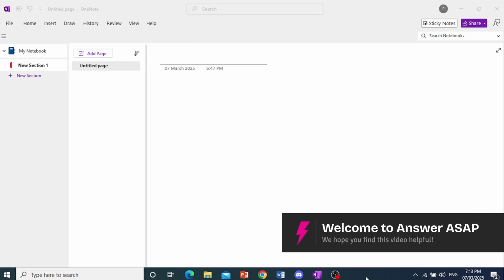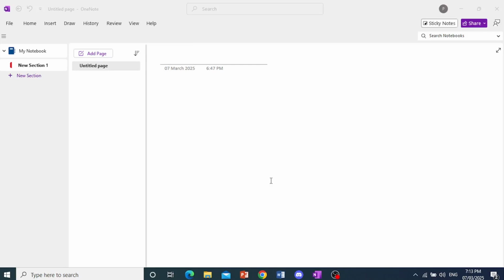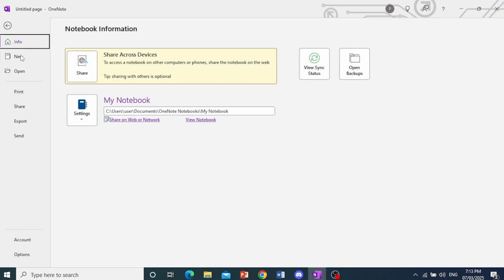Hey guys, in this video, I'll show you how to create a new notebook in OneNote. It's really easy and simple. So basically to create this, you just open up the application, of course, and then you're going to come here at the top left and click on File in the top menu. And then what I need you to do is go ahead and select New.